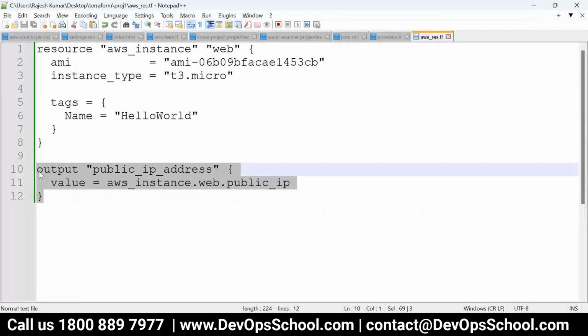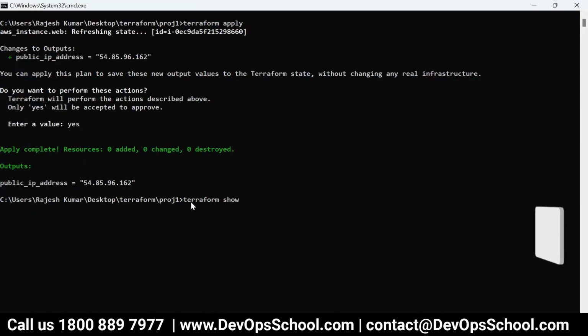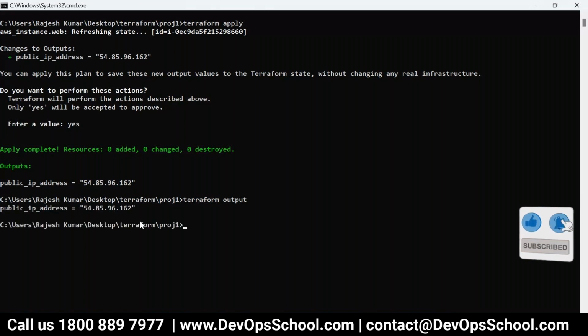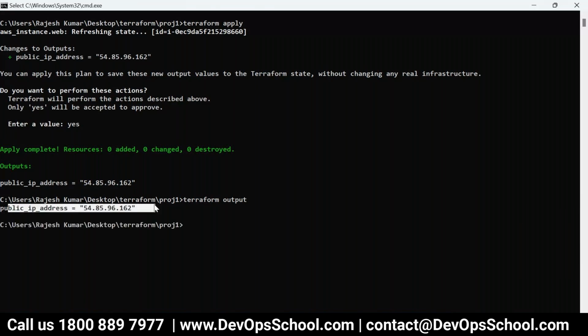You have to add the output here in the code only. You cannot run it from the command line, right? Terraform output, yeah, here, see here. Okay. Got it. Yes, many ways are there. Slowly we'll explore that.